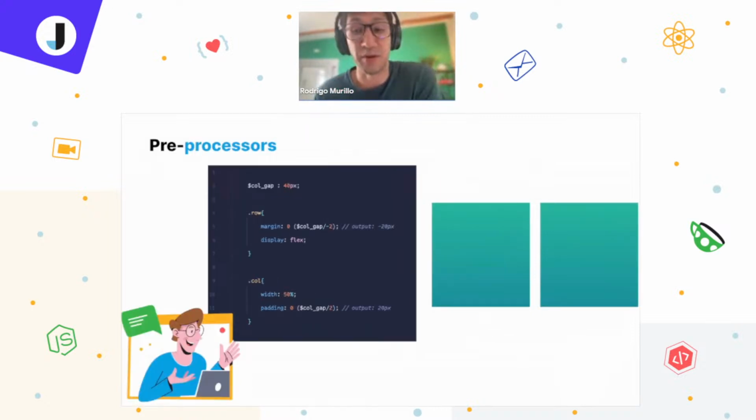So when using preprocessors, we would write the same code in this manner rather than the previous one. Let's say this is a variable declaration within SCSS for column gap. We're aiming for a 40 pixel separation. That's two gaps of 20 pixels combined. So this code creates the same result that we've seen in the previous slide.